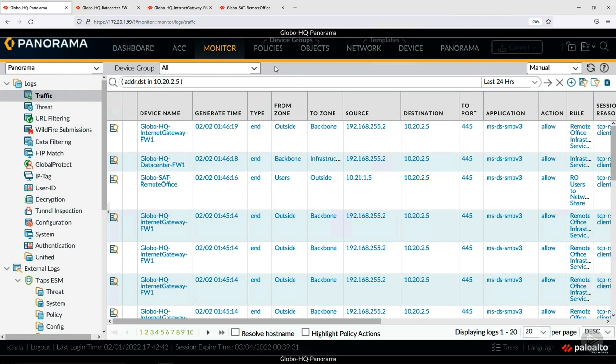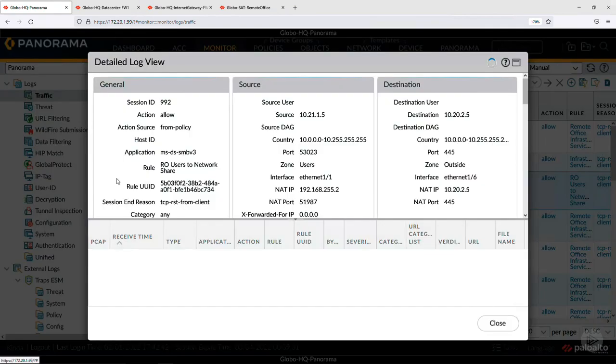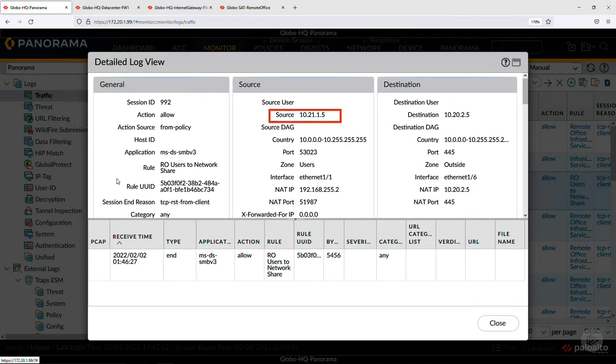And from within Panorama, you can look at the detailed log view and view even more information. Just like before, there's plenty of information to see here in the detailed log view. And what I want to point out from the San Antonio firewall is that the source started out as 10.21.1.5, but was NATed to the IP address of the outside interface. Okay, let's go ahead and close out of this.